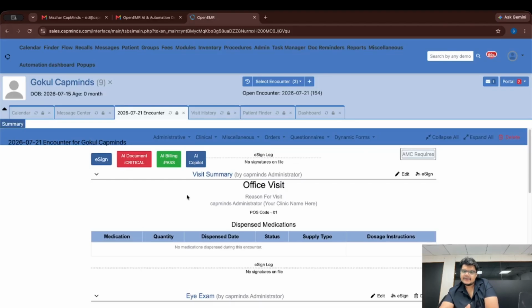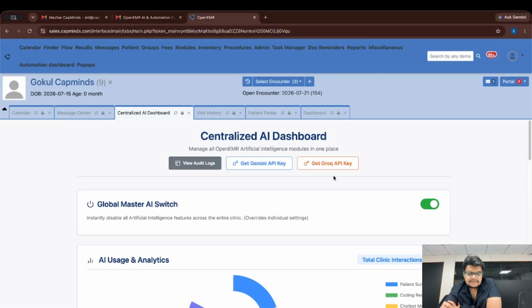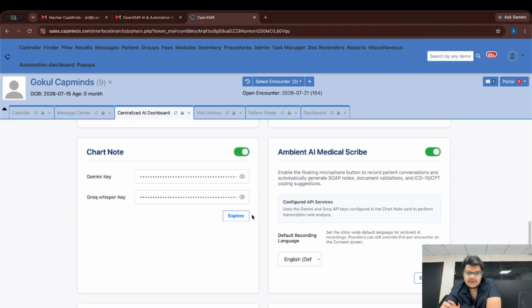So it will assist you on the encounter. If you have missed anything, or if you have added anything which is not relevant to this particular encounter, you can go ahead and you can see that from this particular AI tool. Then we have chart note.